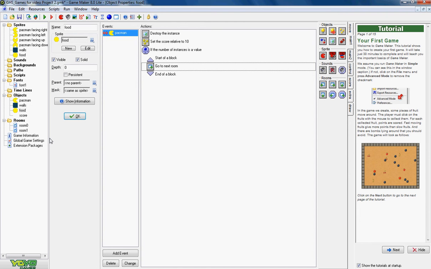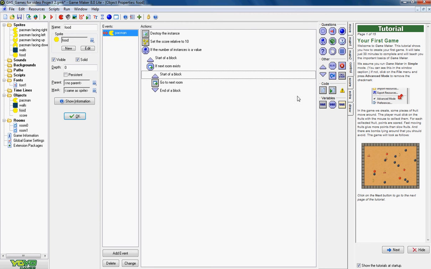Now, this is where we start getting what looks like quite complicated. Because what we're saying is, we're asking now two questions. We're saying, if all the food's gone and there's another room, go to it. So we ask the question, and we ask the question here. If the next room exists, so if there is another room, I noticed my number of opening brackets and my number of closing brackets need to be the same.